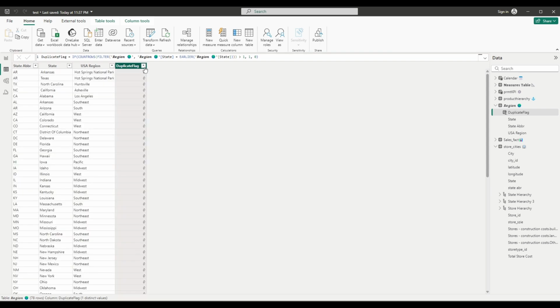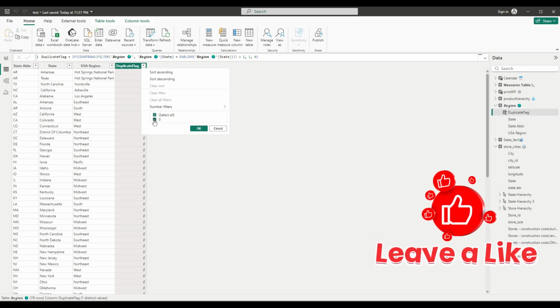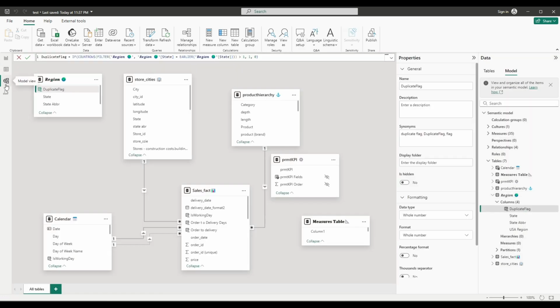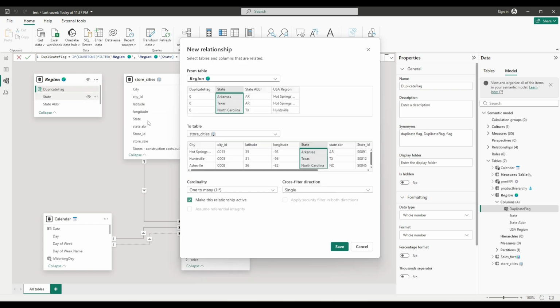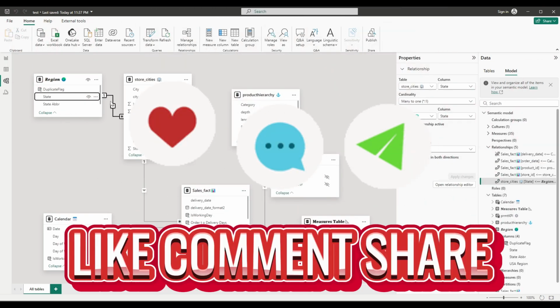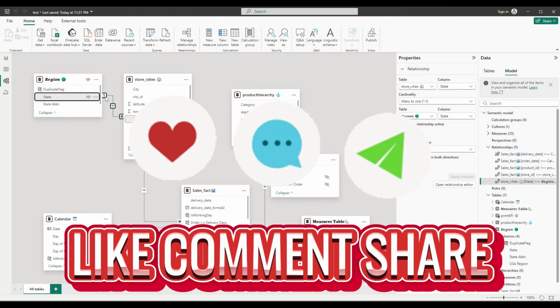Clear all filters. And now, as you can see, we do not have duplicate values anymore because we have only 0. We do not see records that have value 1. Cancel this. Now let's try finally to create this relationship. Select state, drag and drop to state, and no warnings, no error message. Cardinality is 1 to many. Save, and the relationship is active and it is successfully created.